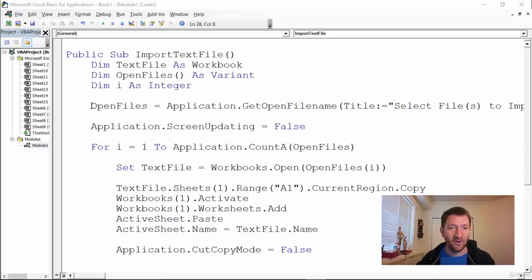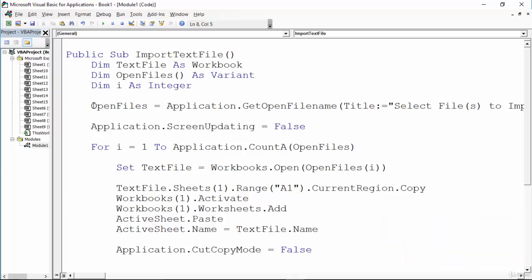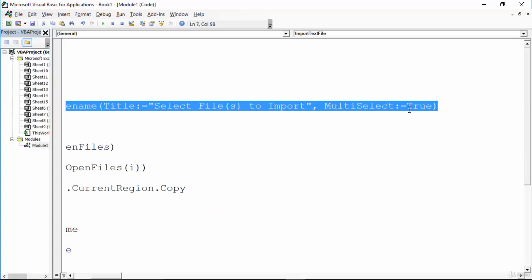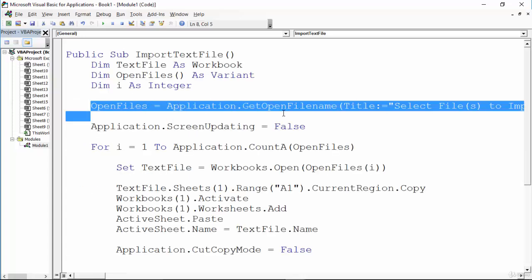Imagine this. We've got this line of code back inside of our import text file procedure that does a variable called open files, and it makes it equal to the results of the application get open file name method. This is the one that opens up the prompt, the open window, where users get to pick the files. Well, that's something that I'm perhaps going to use not just in this one procedure, but perhaps in multiple procedures.